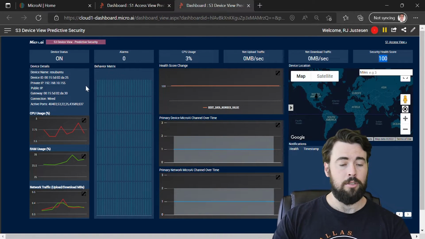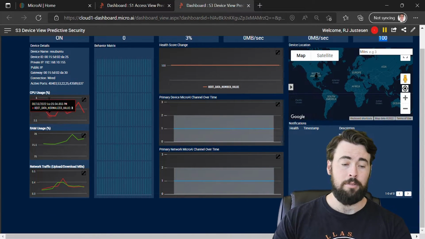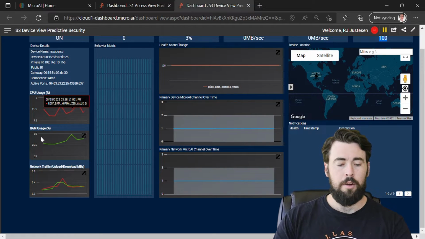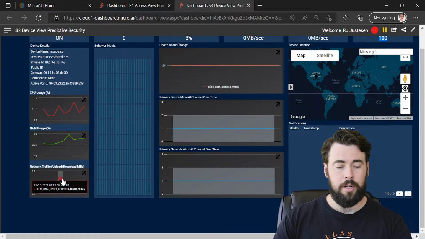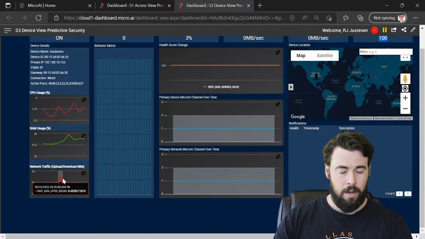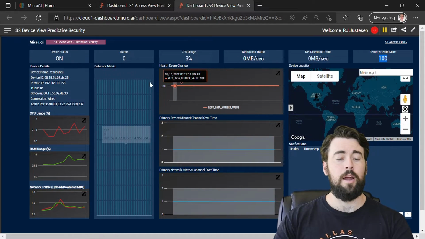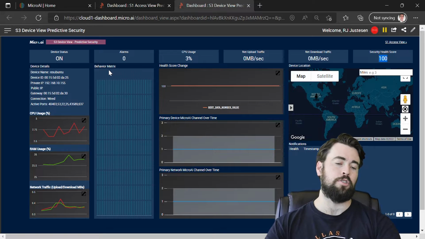But let's continue. So here on the left, we actually have graphs of the CPU usage percentage, RAM usage percentage, and then we have a graph here showing upload and download speed in 2 different colors. Right here, the behavior matrix. Now this is really interesting.